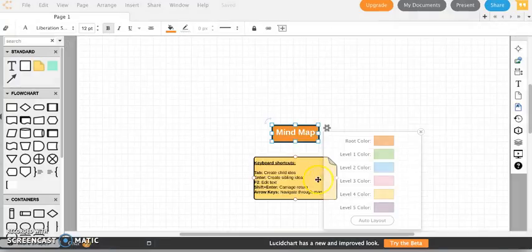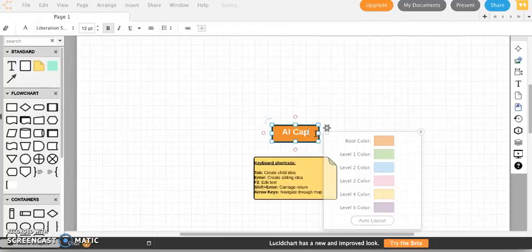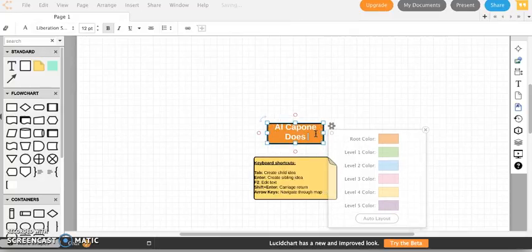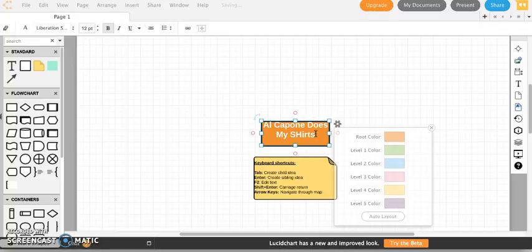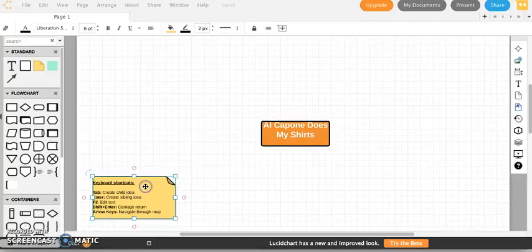I'm going to be doing, for an example, a report on a book that we read called Al Capone Does My Shirts. As you see, it's already opened a mind map, and it already starts with one here. What I also like is that it has some keyboard shortcuts that come up. I'm just going to move that to the side. It helps remind me of how to move along in my mind map.